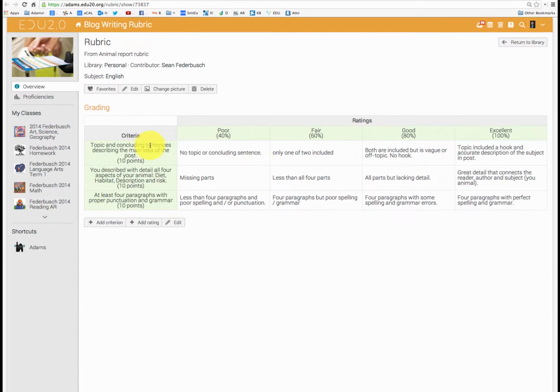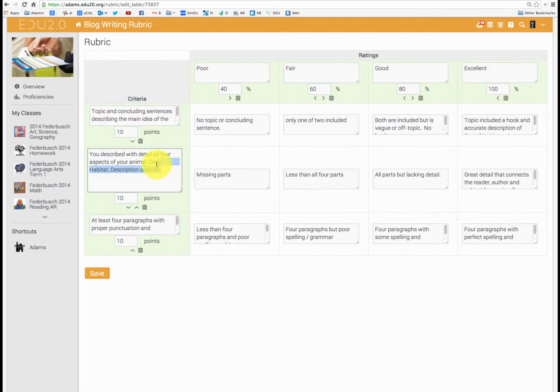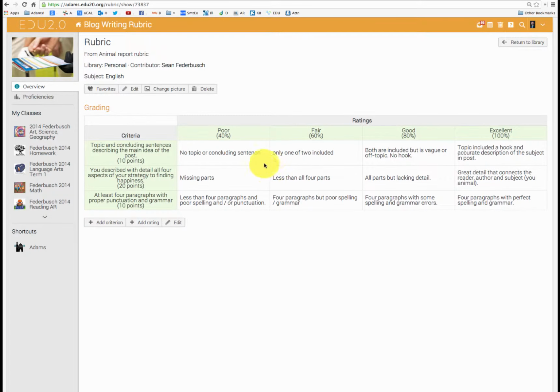So topic and concluding sentences describing the main idea of the post, describe in detail all 4 aspects of your animal. So in this case, I want to edit this because we're not talking about the animal report anymore. We're talking about finding happiness. So I want to say aspects of your strategy to finding happiness. And maybe I want to make that worth 20 points right now, okay? And if I say save, then it locks it all in there, and I can save this rubric.